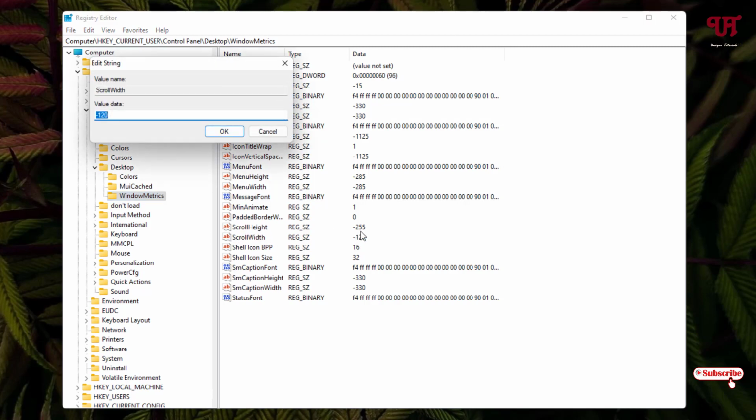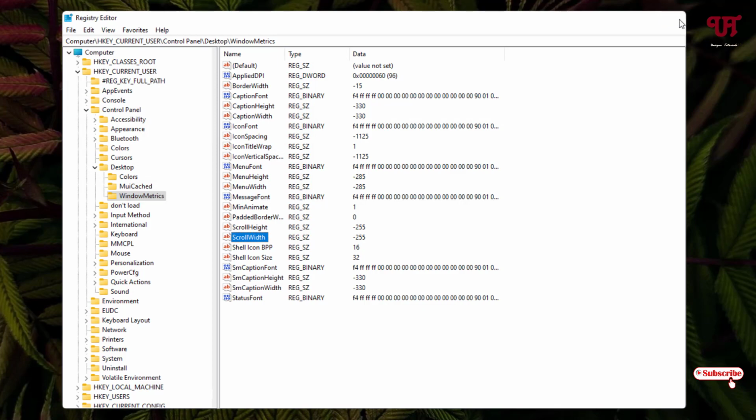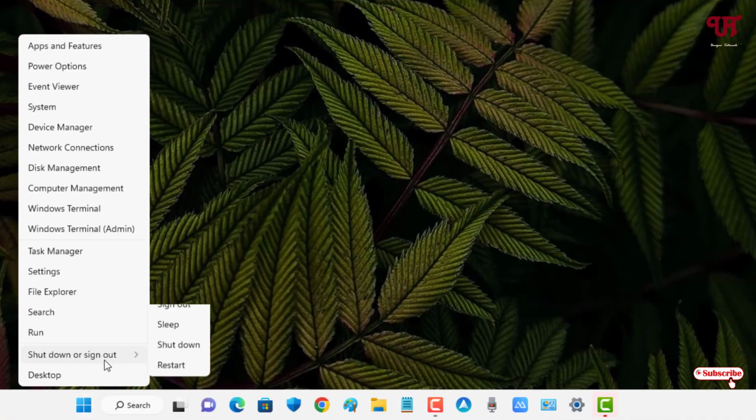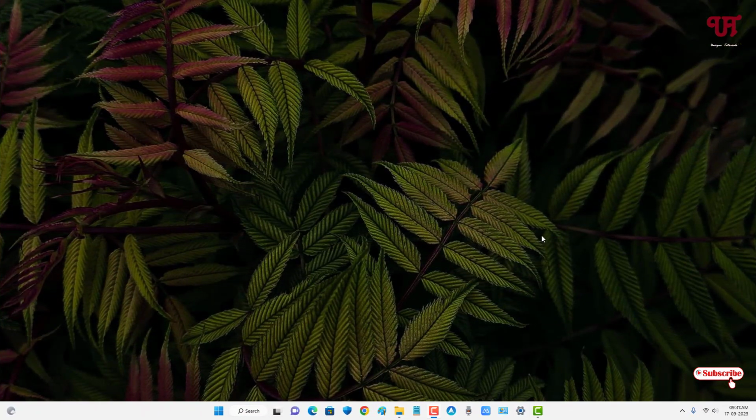As you can see, the default value before was minus 255, which is the default scroll bar button size, and click on OK. Now once again you need to sign out, and after that you need to sign in again. So let us sign out. So finally we have signed in again. Now let us check if we have restored the default scroll bar button size or not.